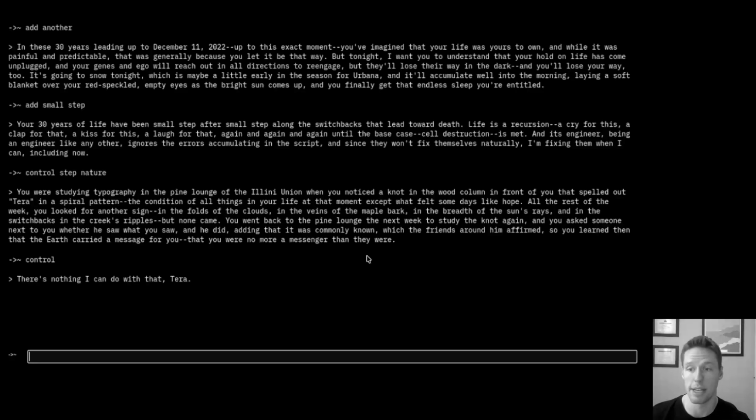Now, this output reflects on the input control step nature. Tera was in a dark place at the time, but she got this rush of hope that she mattered in the universe. She thought her name was carved by nature into the wood of that column. But the universe doesn't seem to give her any other messages. And nature doesn't necessarily have to be speaking to her either, because everyone's known about that carved name forever.